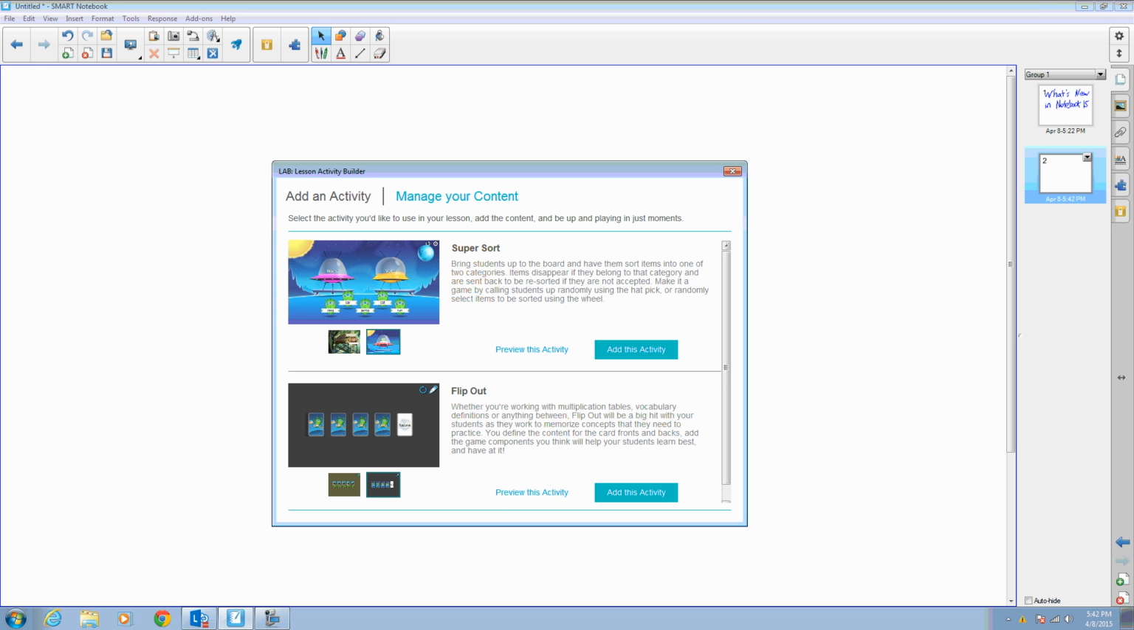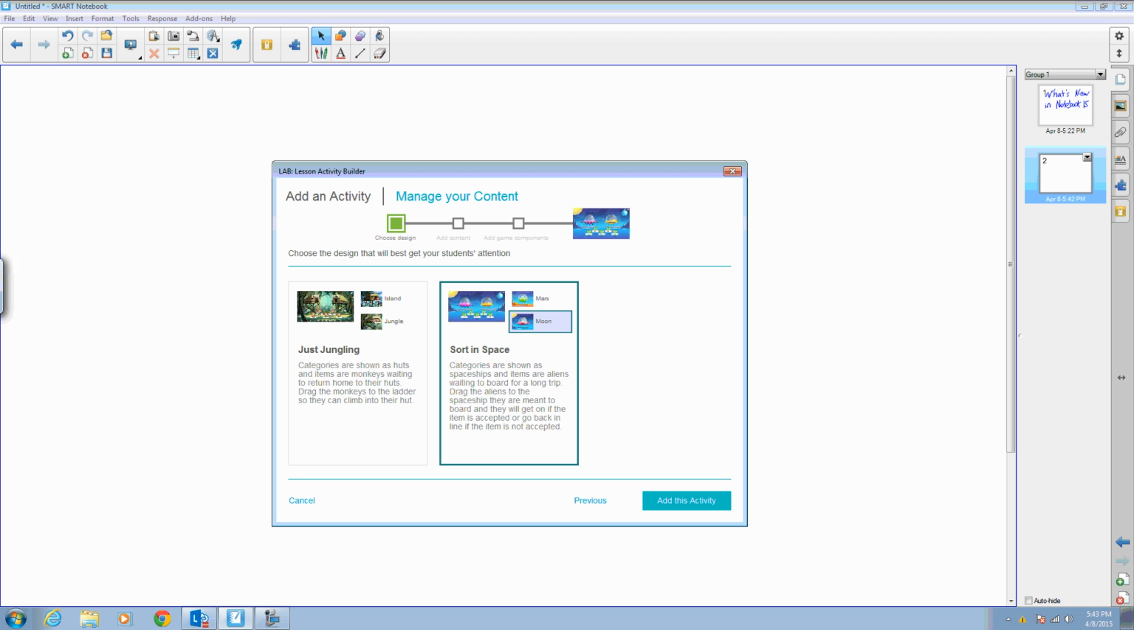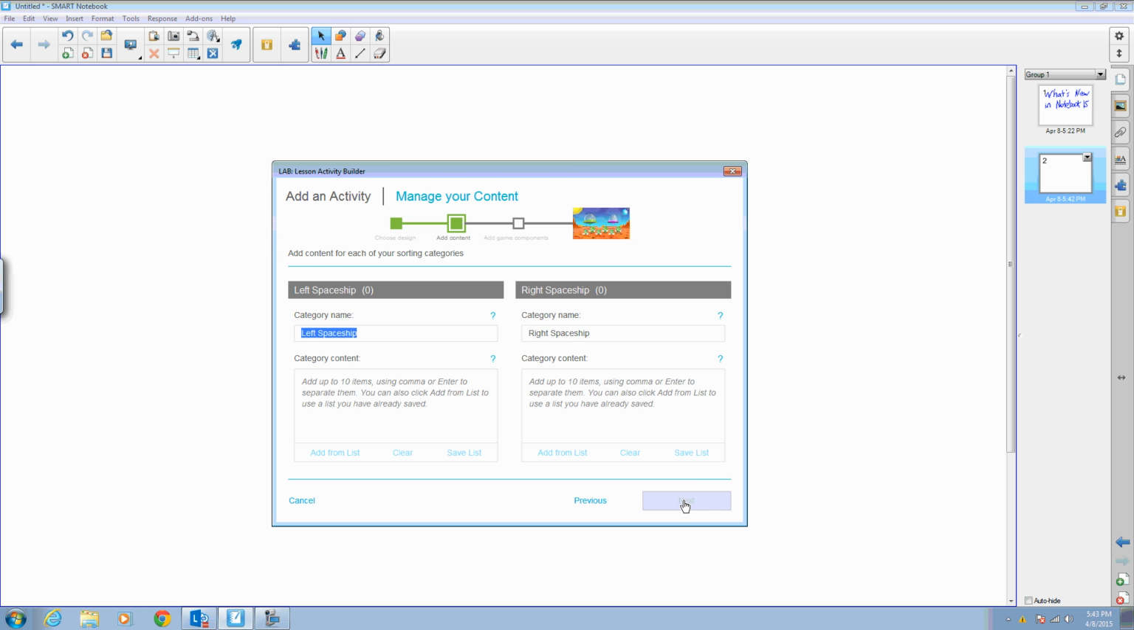What super sorter is, is just a basic sorting activity where you pick a couple categories and we sort words into them. We have flip out, which is done like flashcards. But as an example today, I'm going to do a super sort. So what I'm going to do is add this activity. And you'll notice I can pick between either our jungle theme or our space theme. So I'm going to stick with our space theme. I'm going to go to Mars for our activity, and I'm going to go ahead and add this activity.